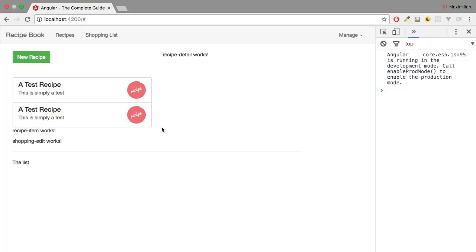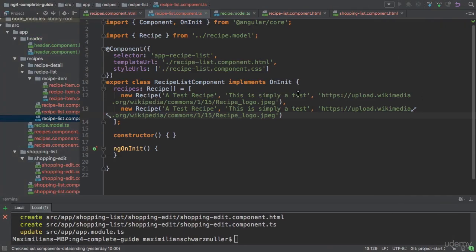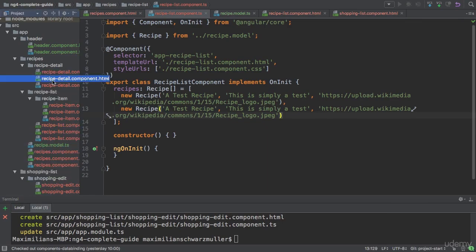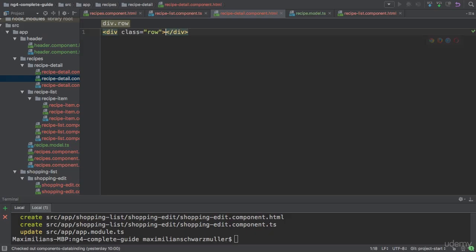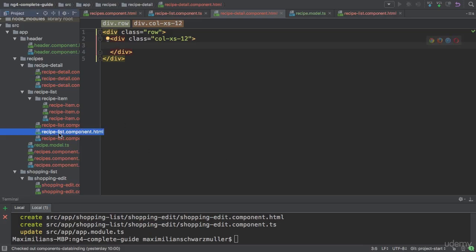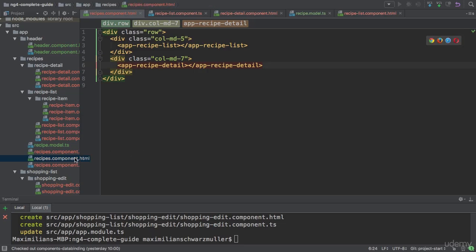In the last lecture, we finished this recipe list component. Now let's work on the recipe detail. For the recipe detail here, I want to output the information about the selected recipe. So in this HTML file, I'll add another Bootstrap row and then a column spanning over the full width. And keep in mind, the detail will be added to our component here in the recipes component.